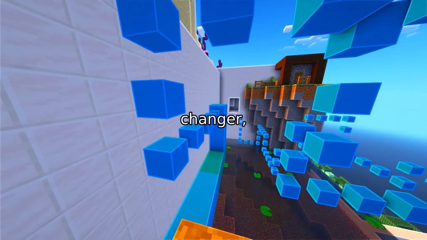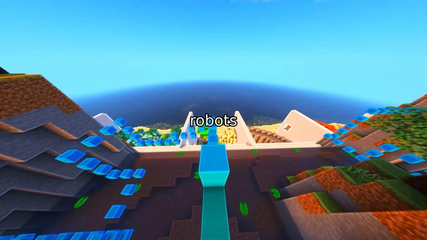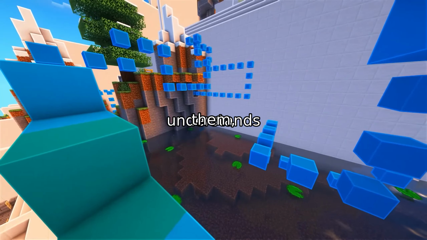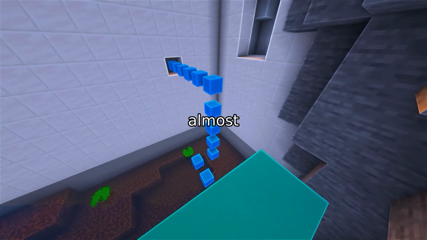Now let's zoom in on another game changer, DreamVLA. This model takes embodied AI to the next level by letting robots predict the future. Imagine a robot that doesn't just follow instructions, but understands them, like a helpful assistant that can grasp, move, and manipulate objects in a way that feels almost human.